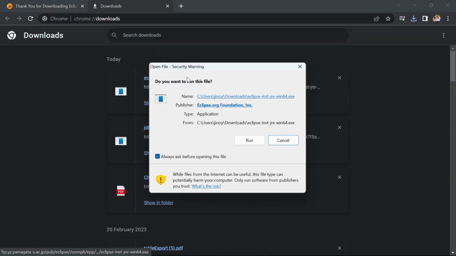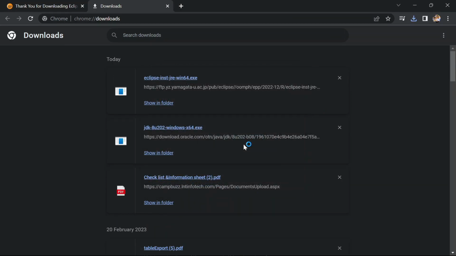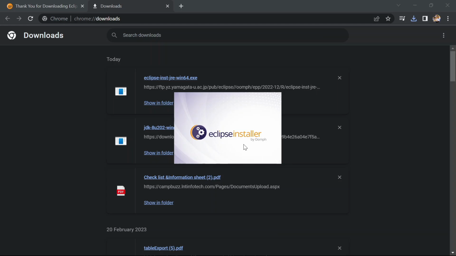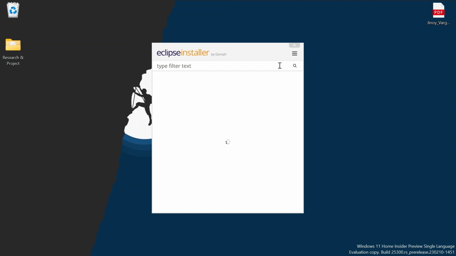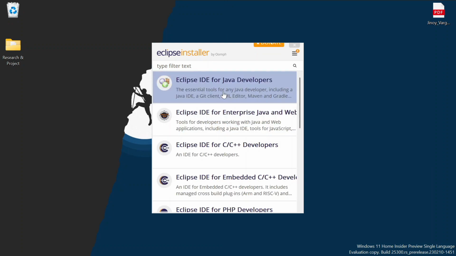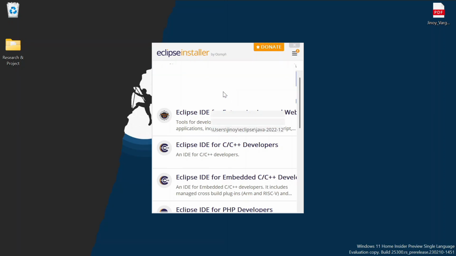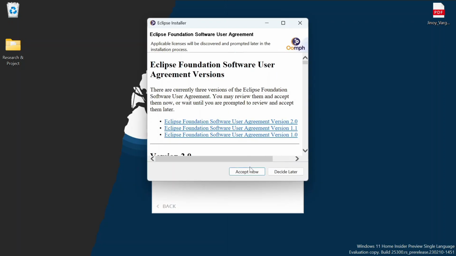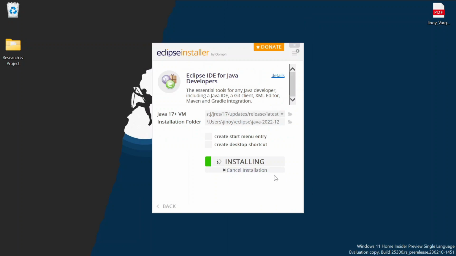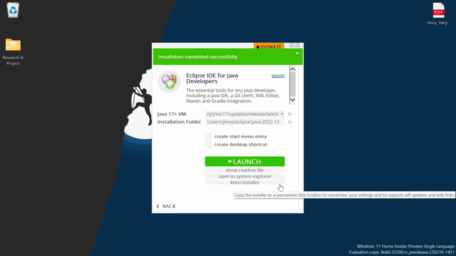After finishing the download, click on the software to install it. Here you should install the first one, that is Eclipse IDE for Java developers. Here click on Install. Accept the agreement. This installation will take some more time because it needs to download Java runtime environment. After installation, launch the Eclipse IDE.